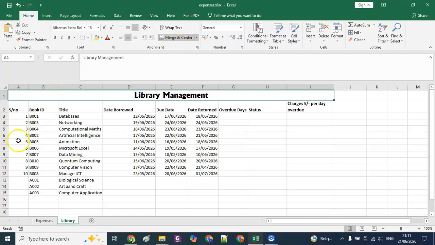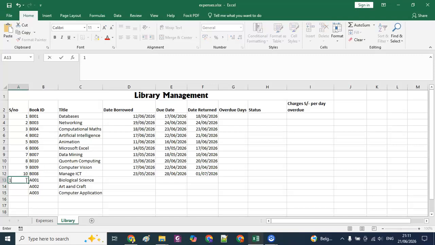So we have a serial number here. This is just done manually. This is 11, this is number 12, and this is number 13. Then we have the book ID, which we use to identify the book. It should be unique. We've not done any restrictions on data entries as such. We have the title of the book, date borrowed, when it is supposed to be returned, that is the date due or due date. Then when it is now returned, the real returning.